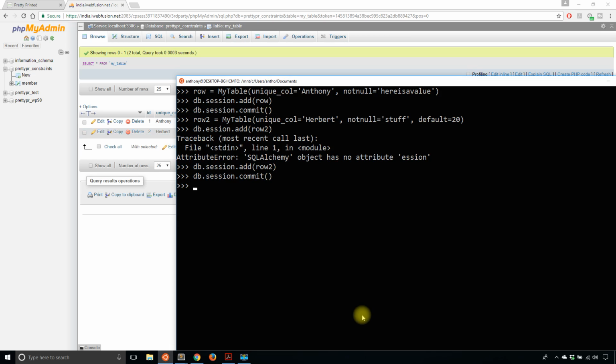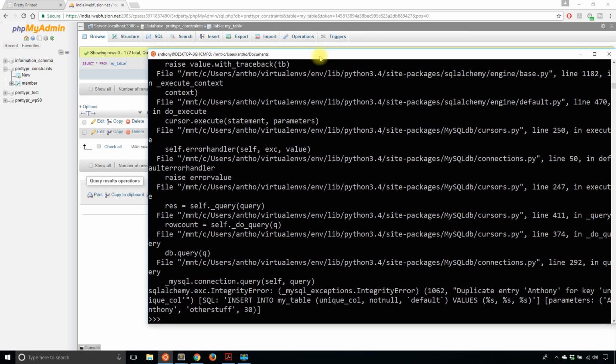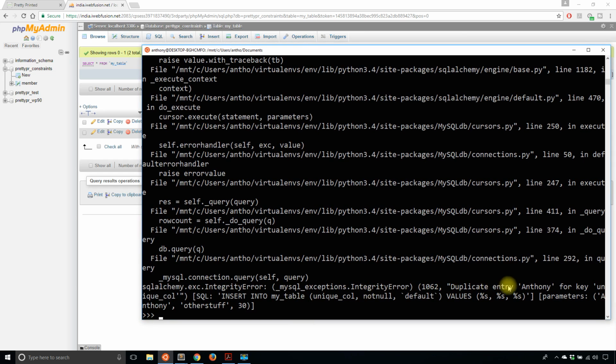So now let's see what happens when I try to duplicate one of the unique columns. So row 3 equals my table, unique call equals Anthony, which already exists, not null equals other stuff, and let's say default equals 30. So db session add row 3, db session commit, and I get more errors. And let's see, it says integrity error, duplicate entry Anthony for key unique column. So the database is preventing me from inserting another row with unique column equal to Anthony.